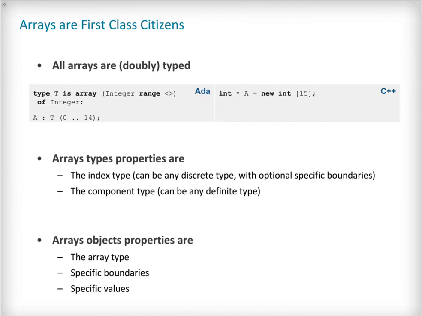The first interesting thing about arrays in Ada is that they are first-class citizens. An array is an actual construction of the language associated with properties, and it is not equivalent to a pointer as it would be with C or C++.